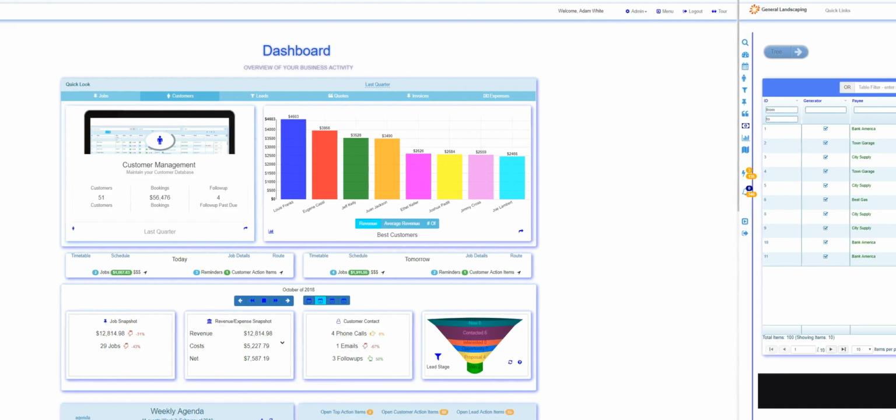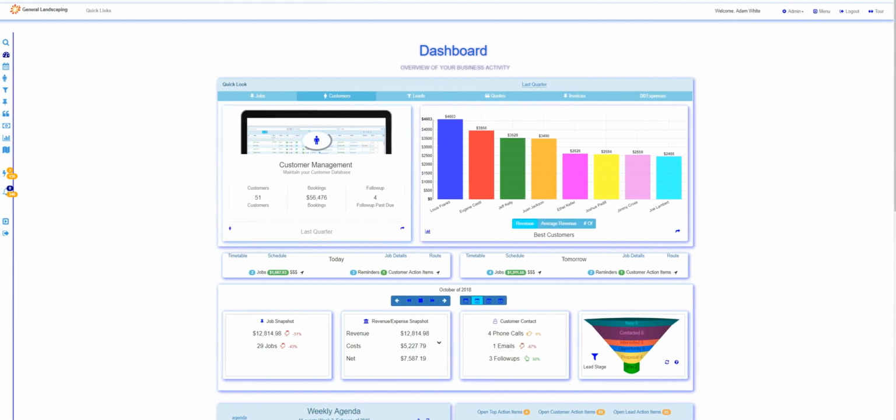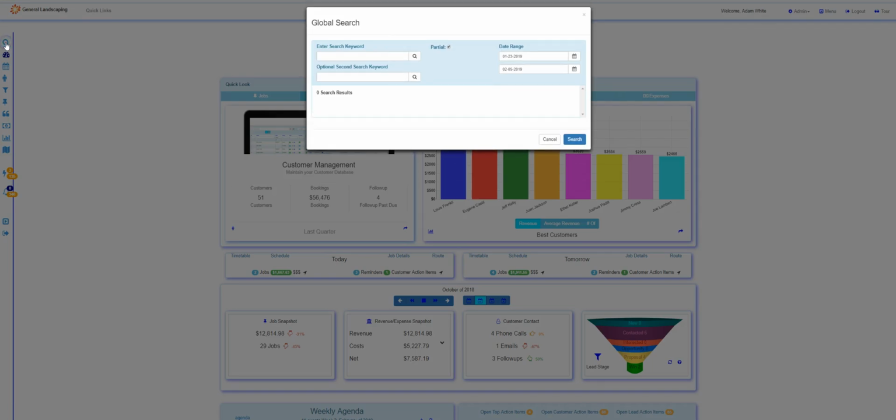Another way to search is to use the global search that has nothing to do with the tables. To do that, we go to the search icon at the very top of the vertical column at left. Click that, and we get a global search widget popping up. So with this, we can search on two keywords. We can do a partial or a complete match, and we can select a date range of interest.